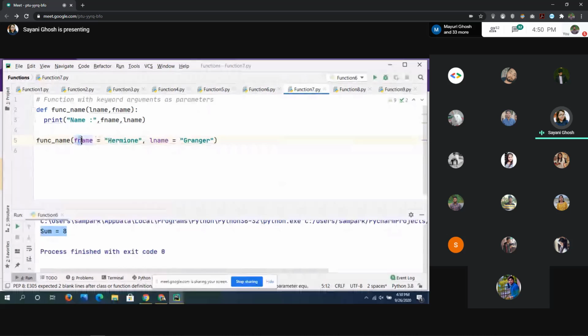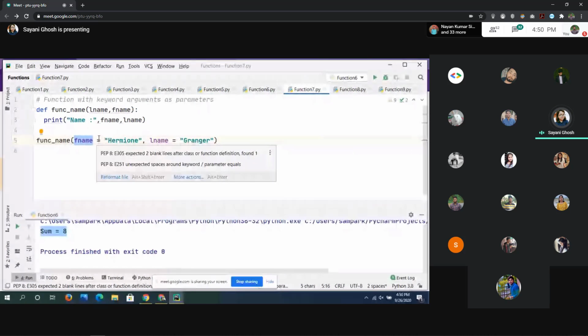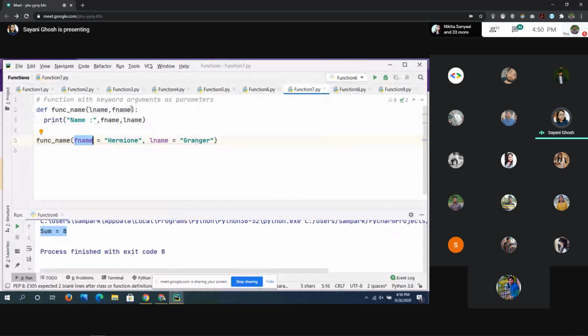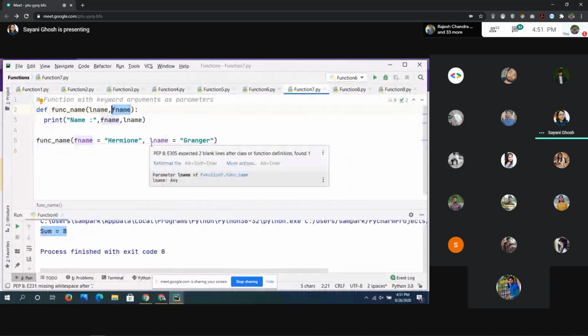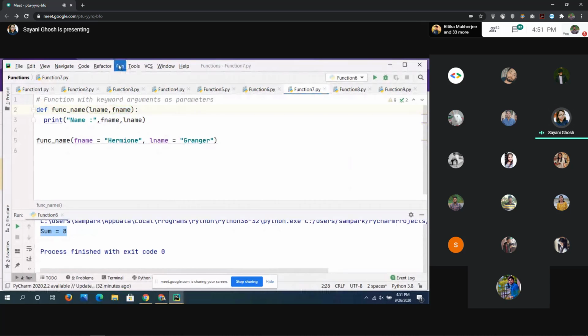Similarly, if we give f name as the first argument, f name equals to Hermione, and L name equals to Granger as a second argument, and even if we pass f name in the second parameter, then also it will do the job. Okay, so we are just linking the name, so there is no problem of ordering. So let me run the code and let's see what it prints.